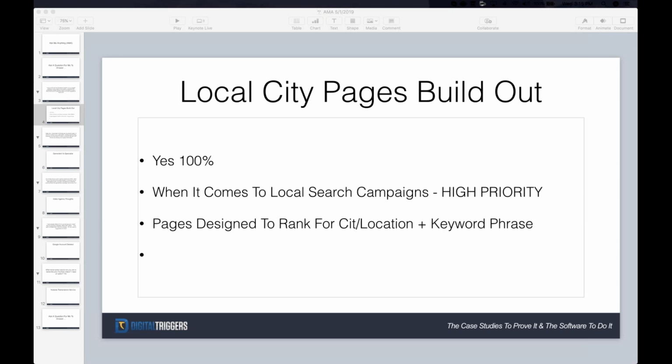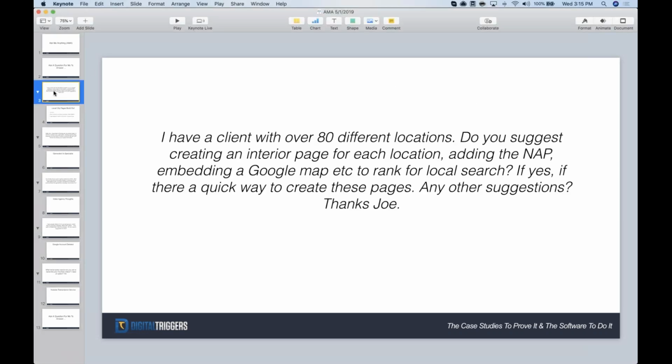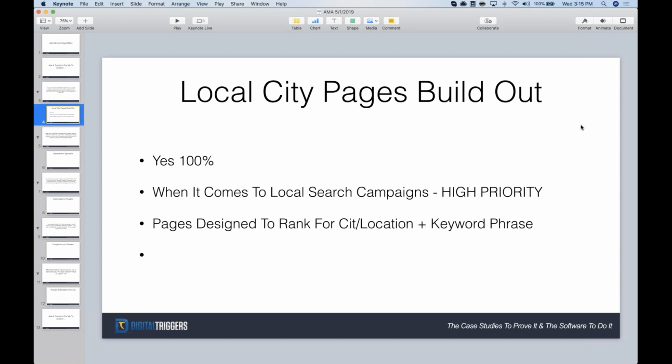And if it's a pay-per-call site, guys, and you want to be aggressive with it, that's fine, right? But if it's a client site, like in this scenario, I have a client with over 80 different locations. And the question is, is there a quick way? There's really no quick way to do it legitimately and to do it well.